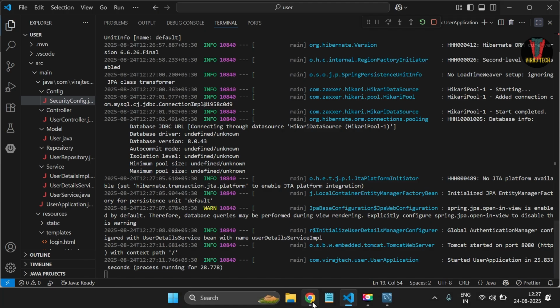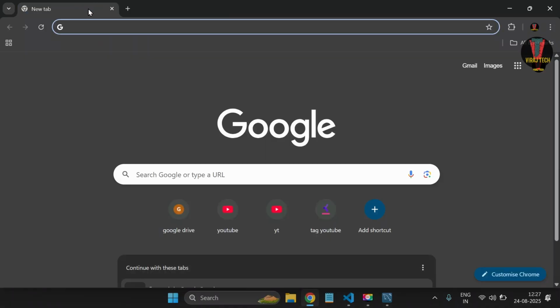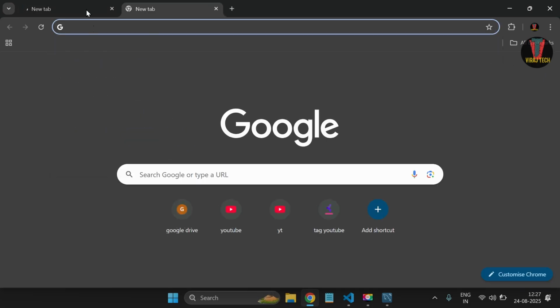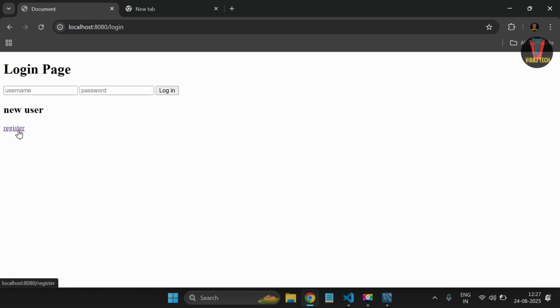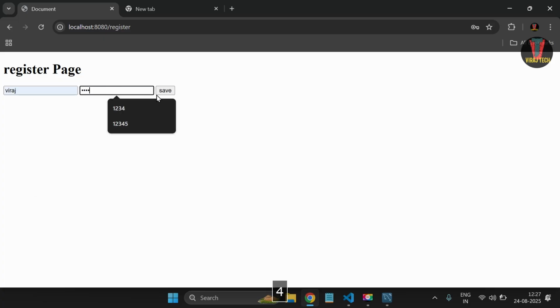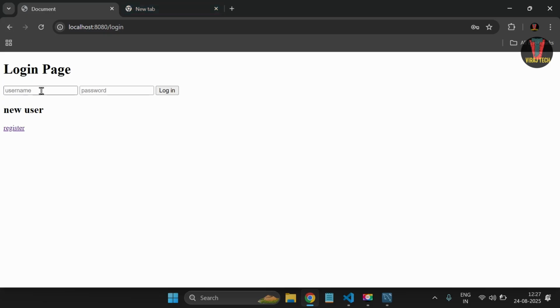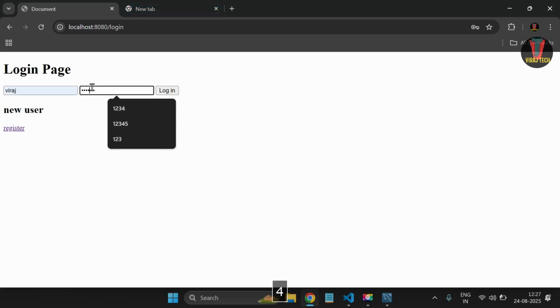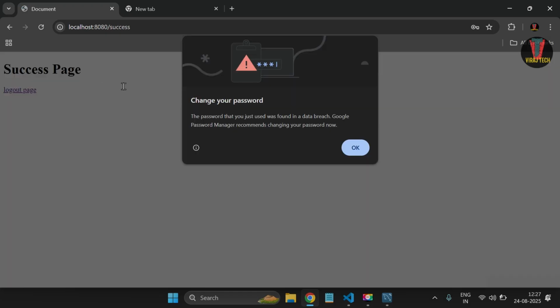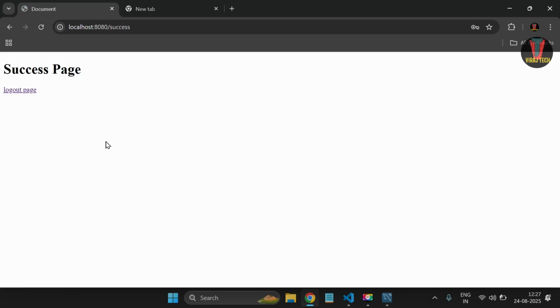Yeah, process completed. Now again opening tab, localhost 8080. Again we will register VIRAJ 1234 save, and we will log in VIRAJ 1234 login. Yeah, we are getting this success page. That means our program works without error. And now we will go to logout page. Here you will do logout.